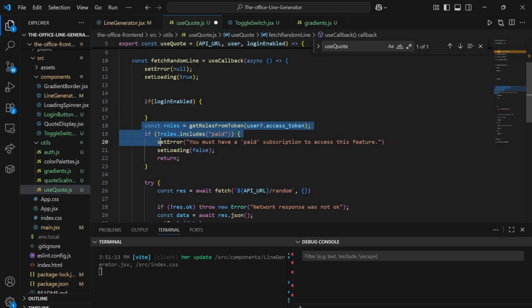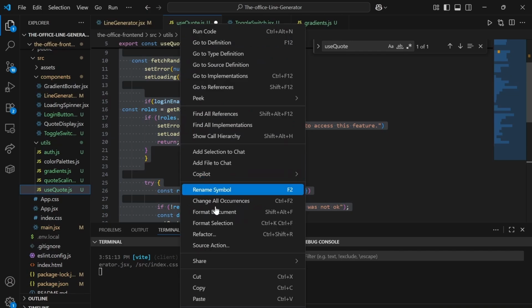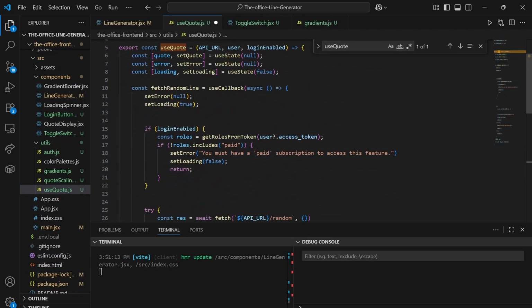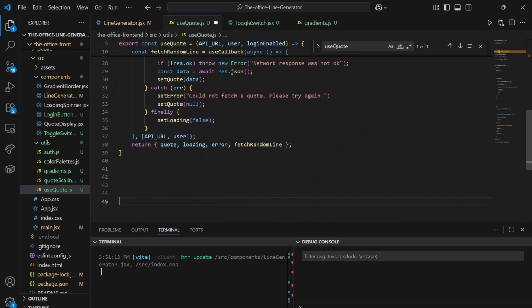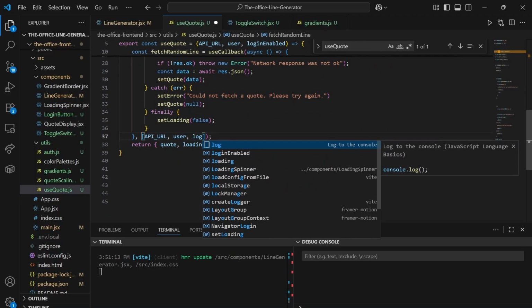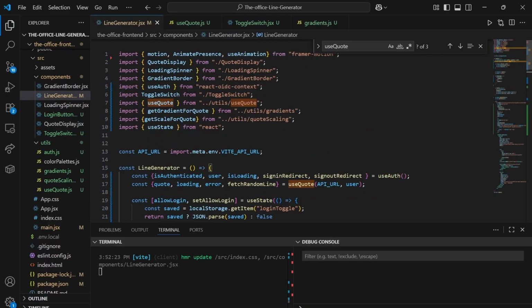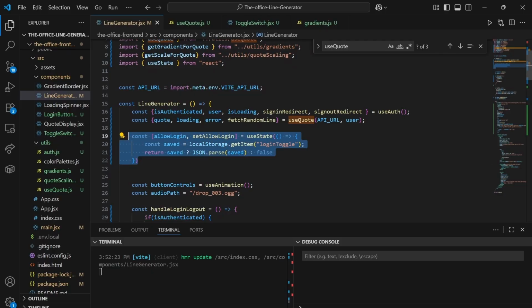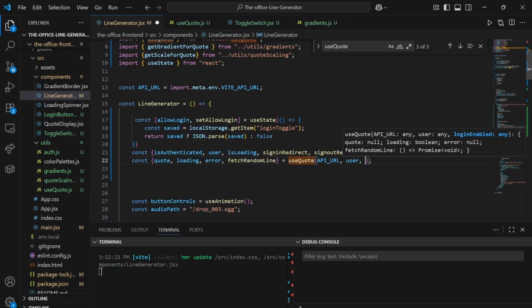If the toggle switch is enabled, then we want to use the authentication mode, so then we want to check for roles. And if the toggle switch is not on, then we just want to call the API directly, not having to check for roles. So that is that, and we also need to add this login enabled variable here. Now we are done in use quote, and we also need to update the line generator. We need to move this to happen before, because we need the allow login variable that we're going to pass to the use quote. So allow login like this.